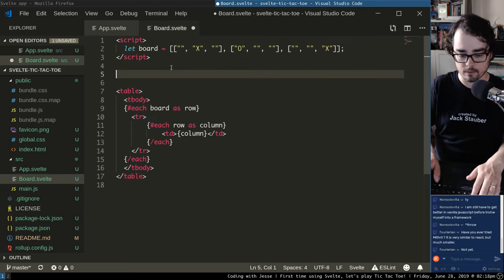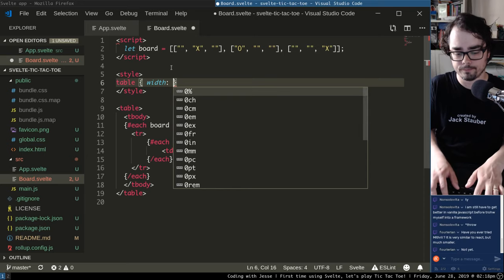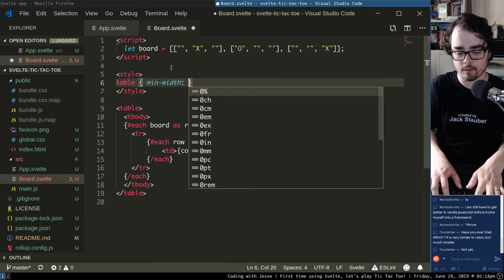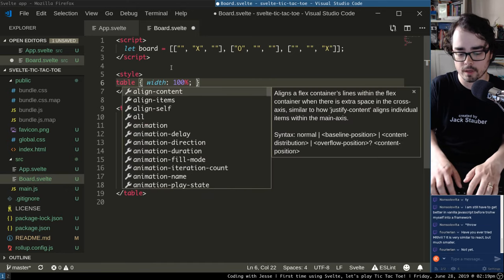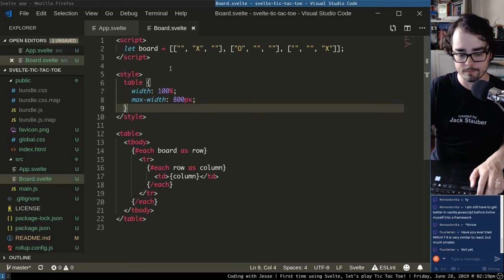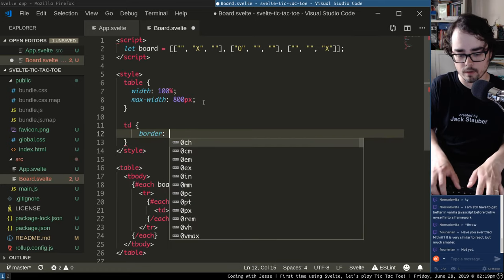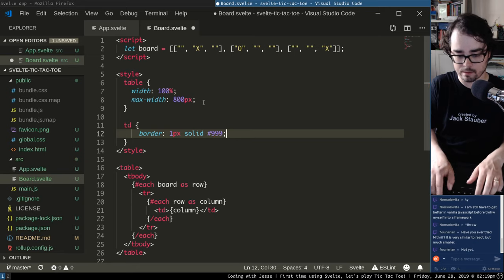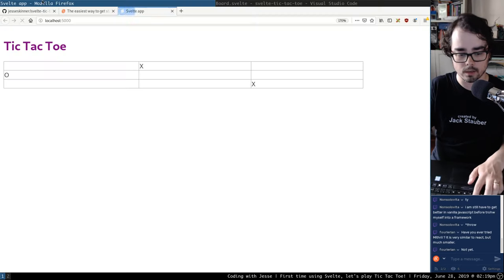So let's do some styling in here so it doesn't look like garbage. Let's say table min width, how do I want to do it? It should be pretty big, but not, I guess I can do width, maybe width 100%, but max width, something more reasonable, 800, something like that. Does that work? Then TD, we'll have a border of, let's do like 9s, and then do border collapse. How's that look? Pretty good.